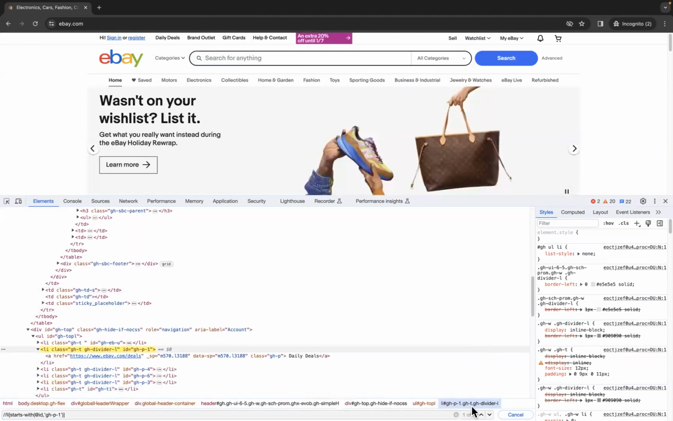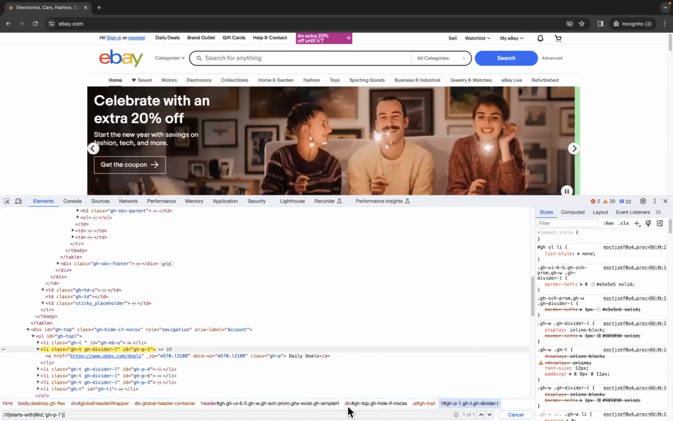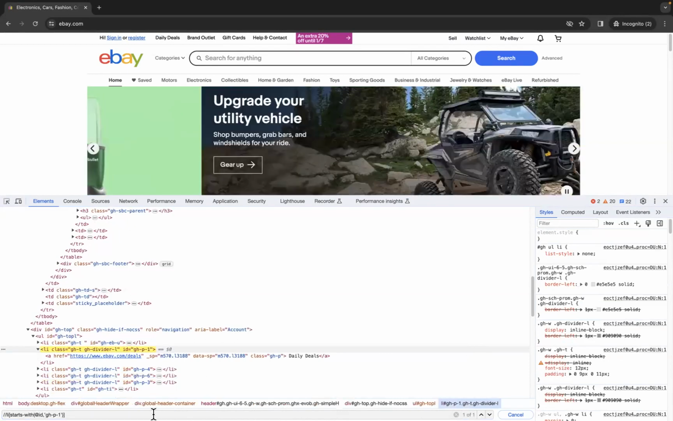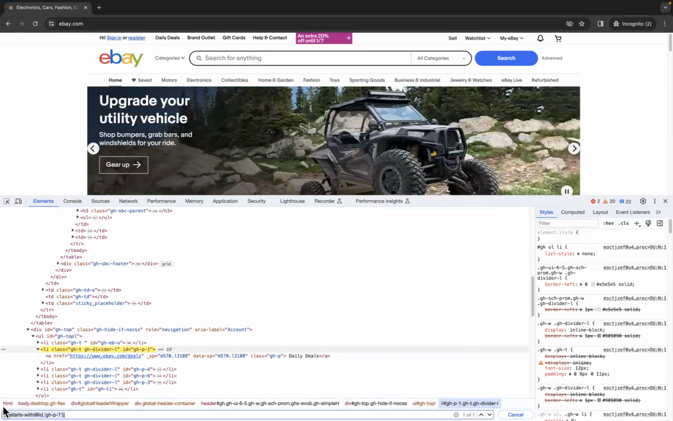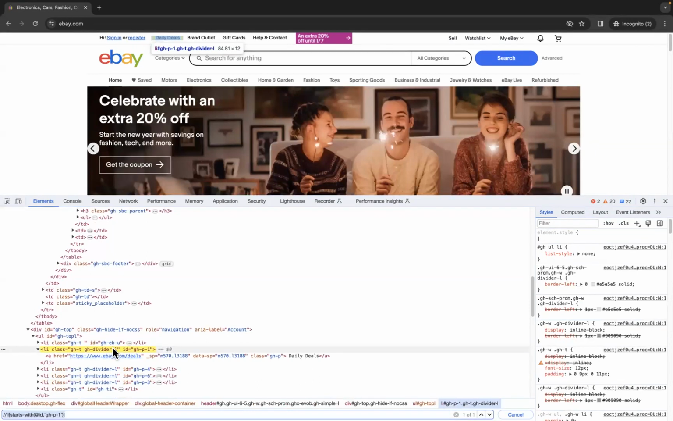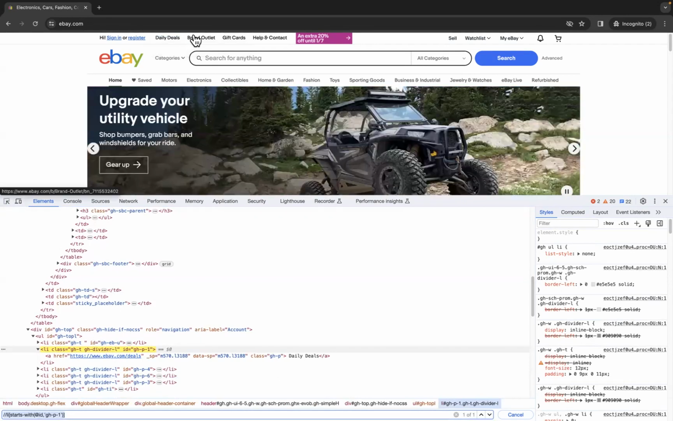If you see here, node 1 of 1 is matched. That means the web element is identified uniquely. Since then, we are all set to use this XPath to identify this Daily Deals web element. I also have a couple more elements that we need to inspect.